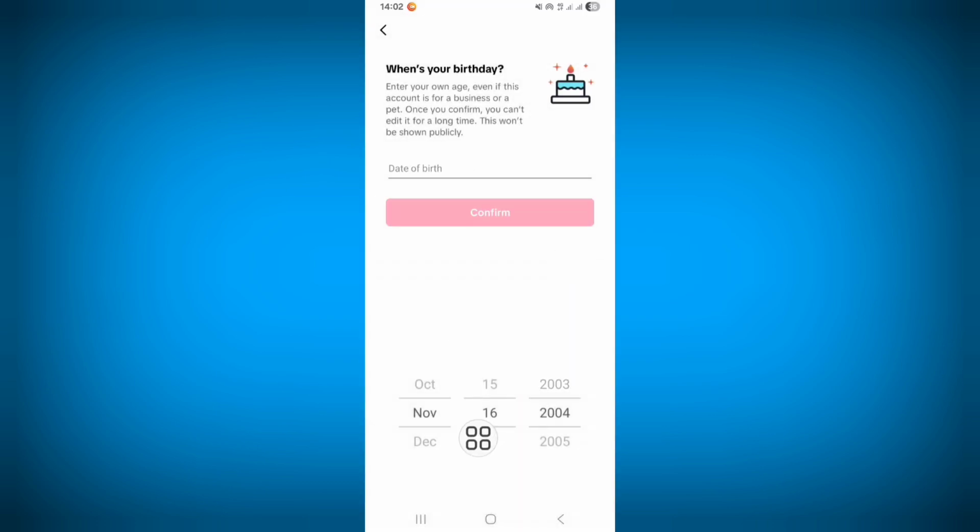Now see, the birthday has changed. In this way you can easily solve this problem.